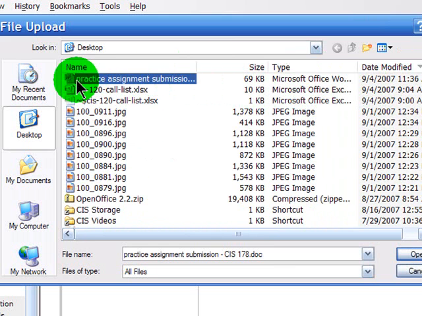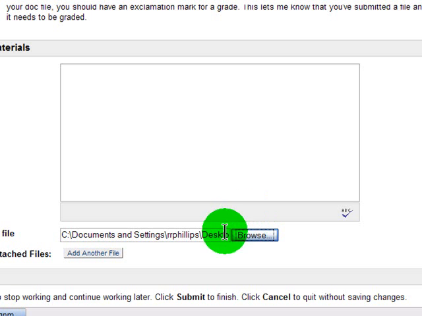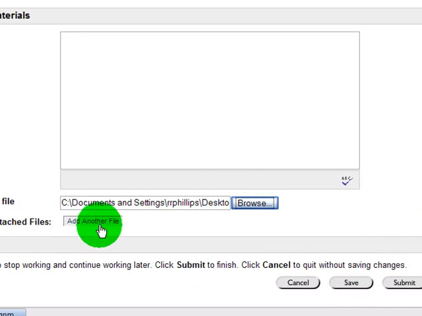And there's my Word document. It's a DOC file. See, you can even see the DOC extension. If I ask for a file with a particular extension, make sure that's what you get me. I'll double-click on it. Now it's in there. And if I wanted to, I could add another file. Sometimes you'll need to submit several files. Sometimes you'll need to submit several files that are zipped up together into one file.